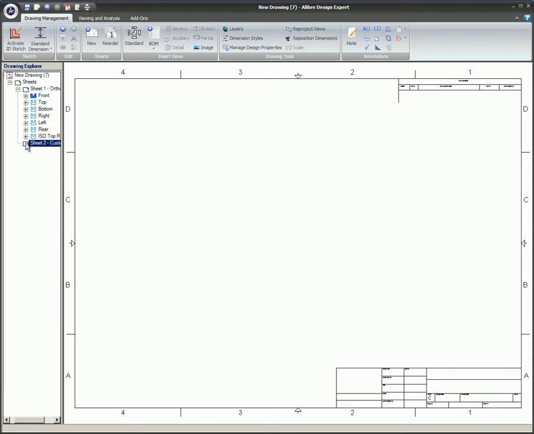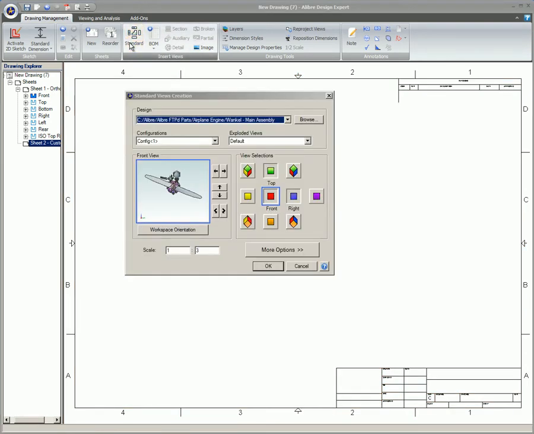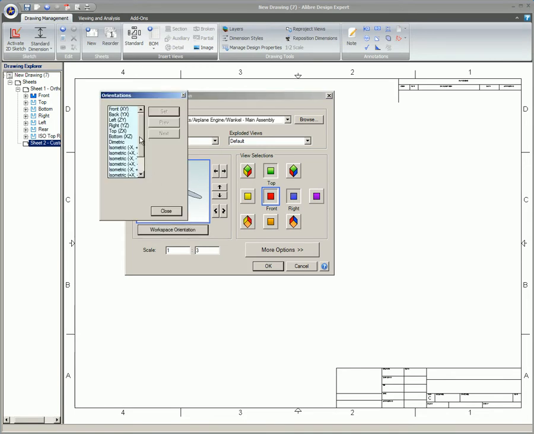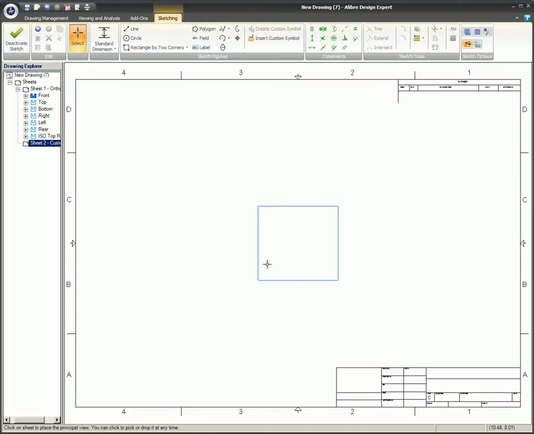Select Standard on the Insert Views group on the Drawing Management ribbon to bring up the Standard Views Creation dialog. Next, we'll click on the Workspace Orientation button and select our custom view from the list. This makes our custom view the front view. Since this is the only view we're going to place on the second sheet, we'll deselect the right and top views. When the OK button is clicked, we can see the outline of the view we're about to place, hovering and moving with the mouse cursor.